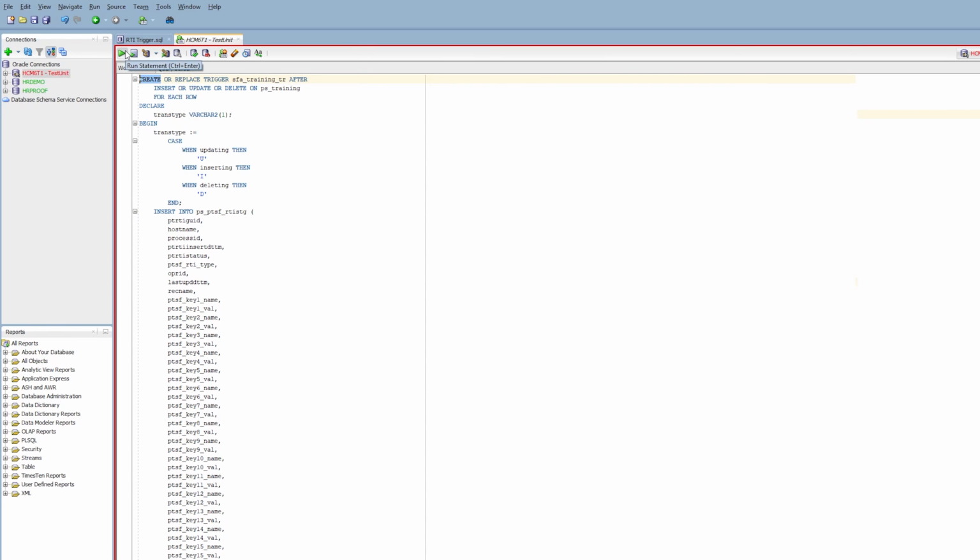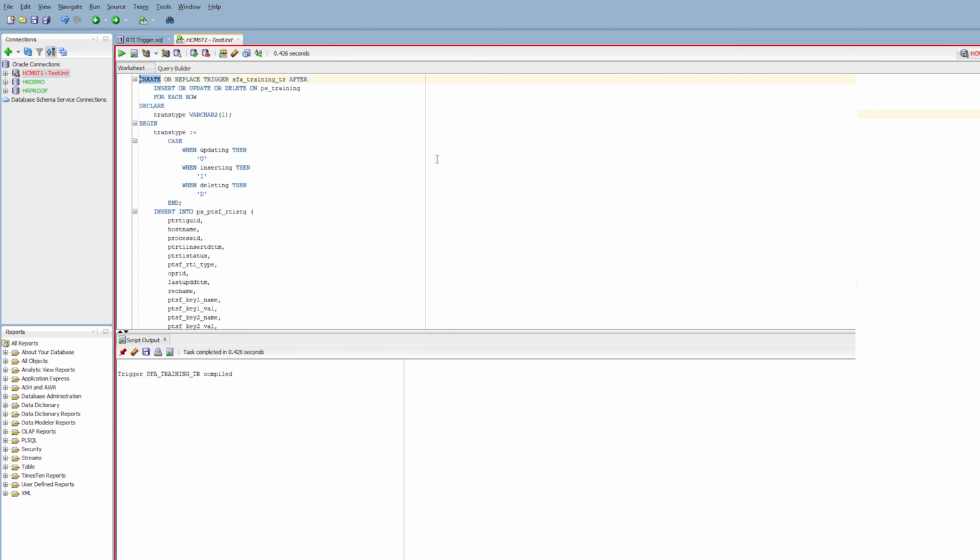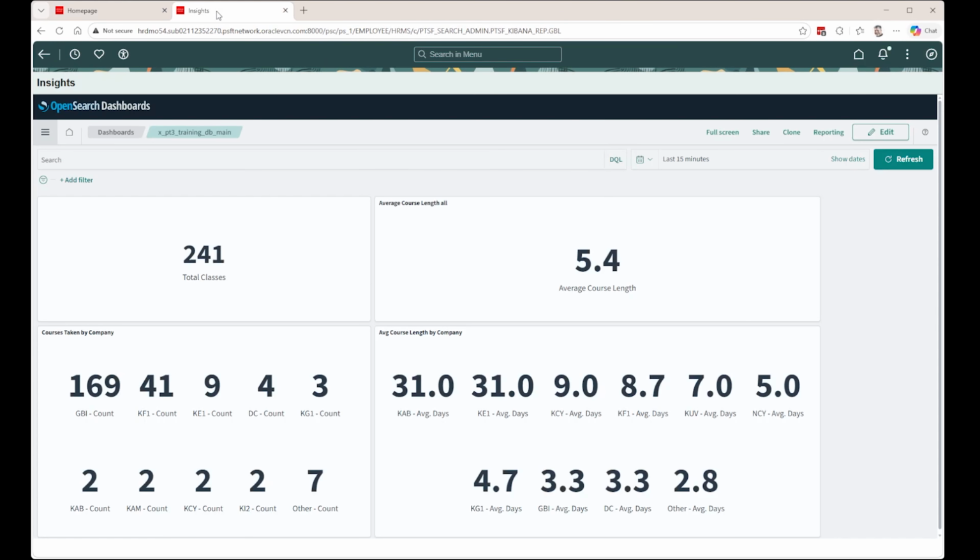In most cases, the DBAs will be doing this for you. Here you see the Oracle SQL trigger compiling. Of course, our last step is to test our real-time indexing is actually working. Let's look at our simple dashboard before any transactions. There are a total of 241 transactions. 169 of those transactions are for company GBI.